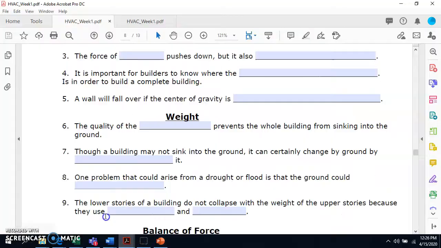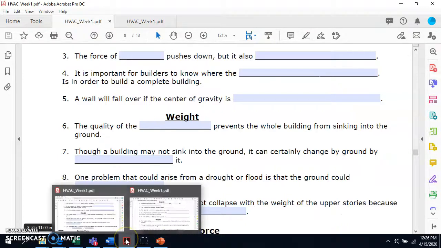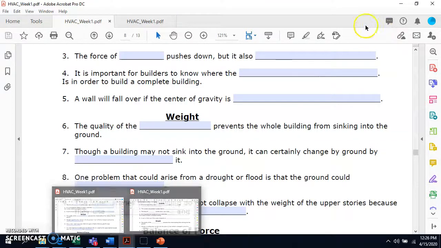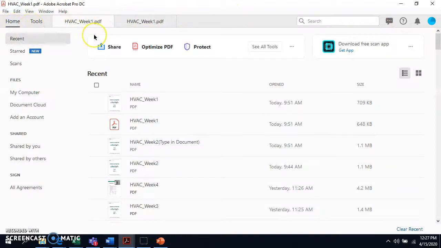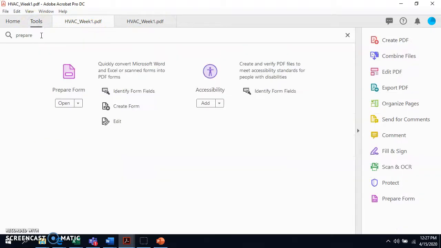Make sure you have Adobe. You want the Adobe Acrobat Pro. And if you are working on a laptop where you already have it installed, but maybe not have the tool, you want to search under Tools, and you could search.